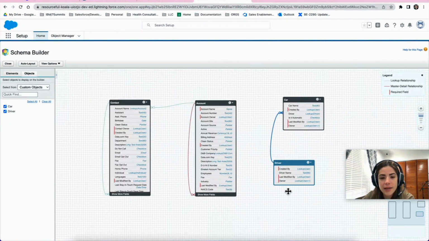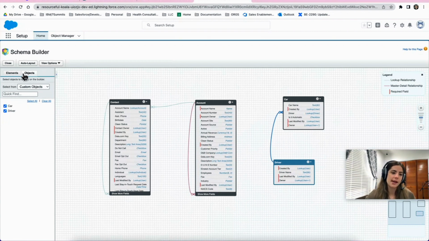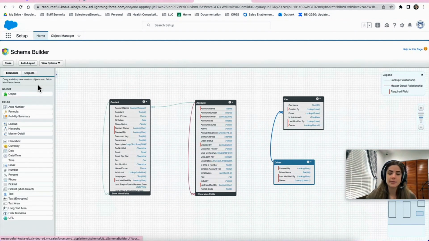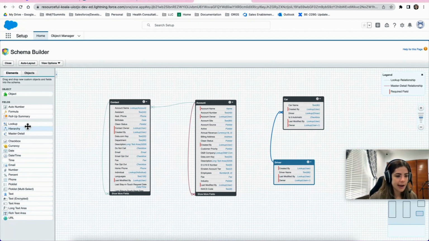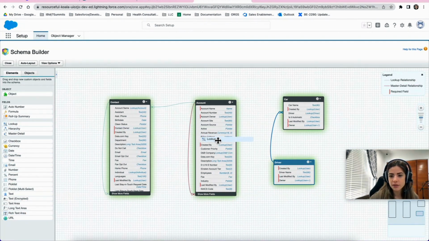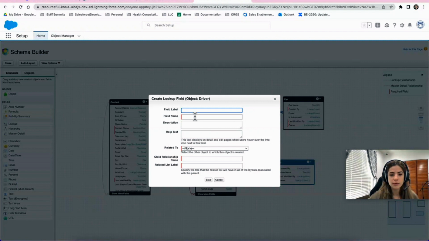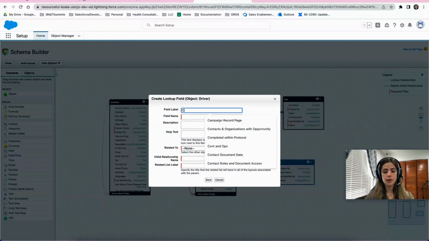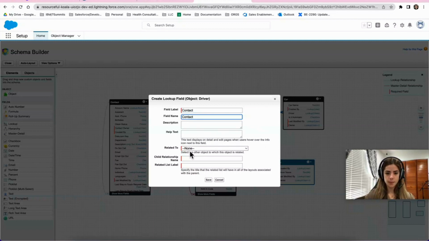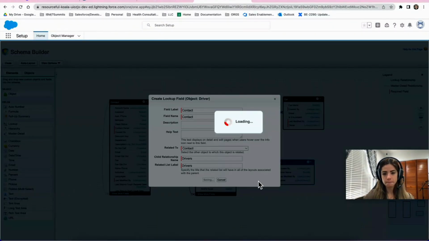I'm going to show you on the left pane, right next to the objects, there's an Elements tab. This is where you can create objects or fields. I'm going to go ahead and create another lookup, and perhaps this time it is going to be related to a contact. That way I have a contact for this driver.